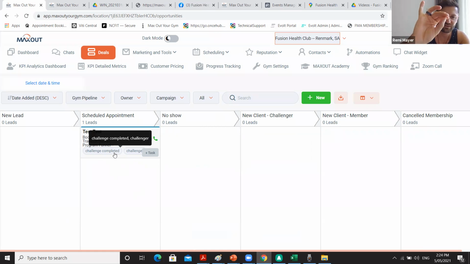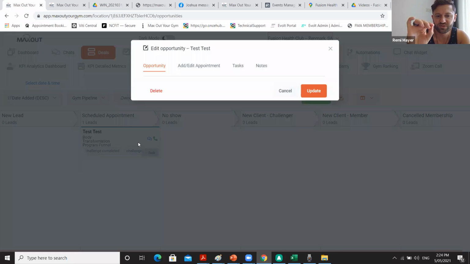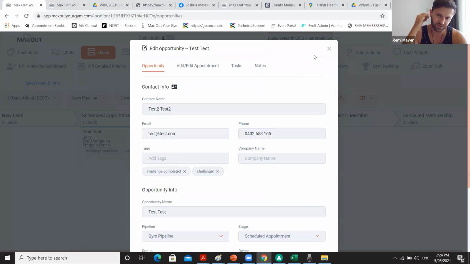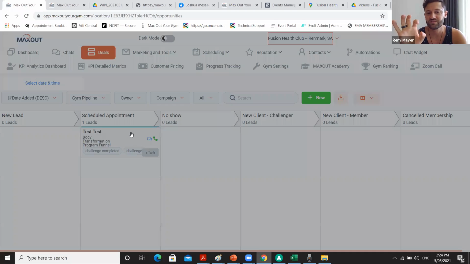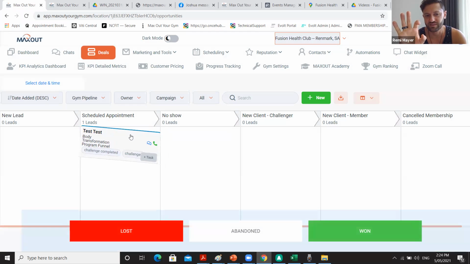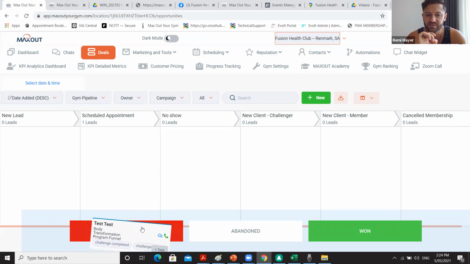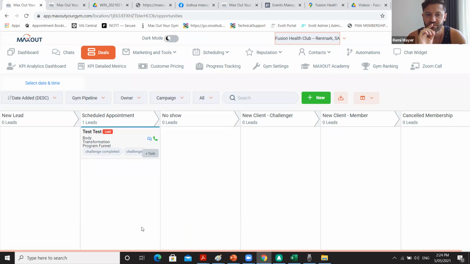But then, yeah, you click on it and do another drag and drop, but keep pressing. And then you would mark them as lost if you don't enroll. Yeah, click on lost. Boom. Okay.